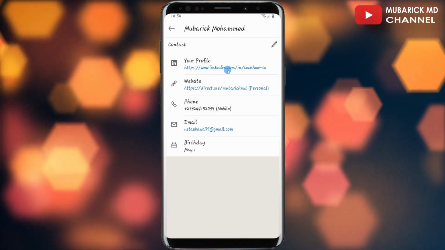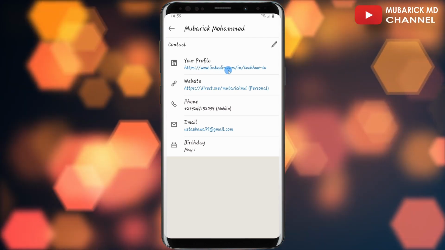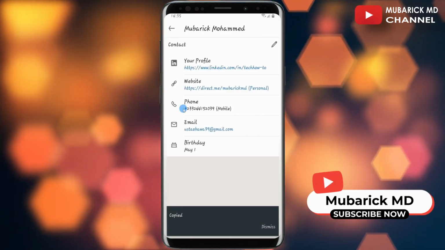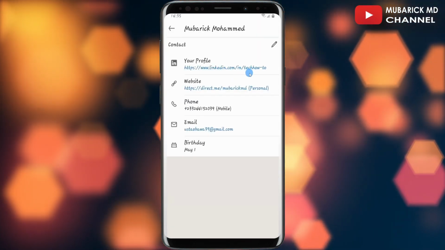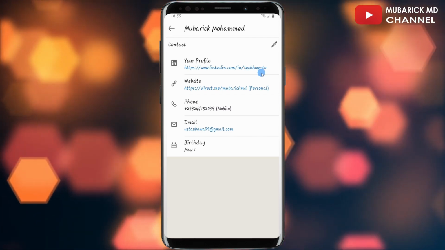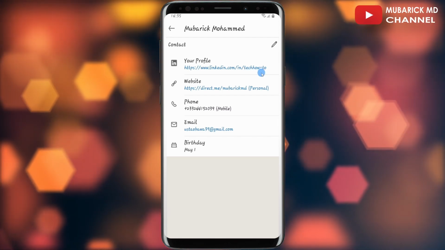If you want to proceed to copy your entire URL profile link, you can then tap on this, then make sure to tap on copy. That is it. But as I said earlier, this last information is what is unique to your LinkedIn account, which is your username.